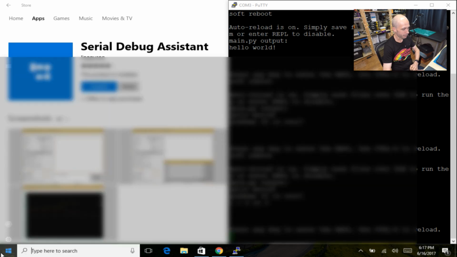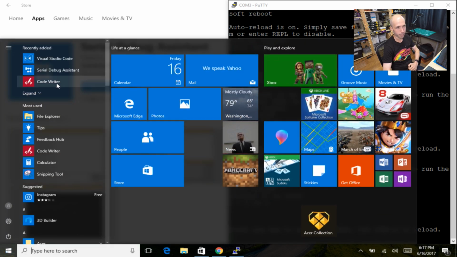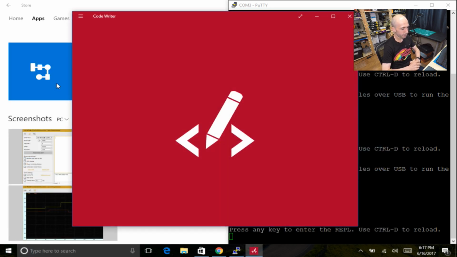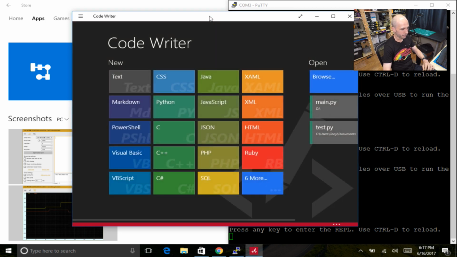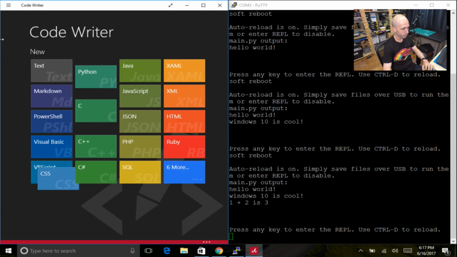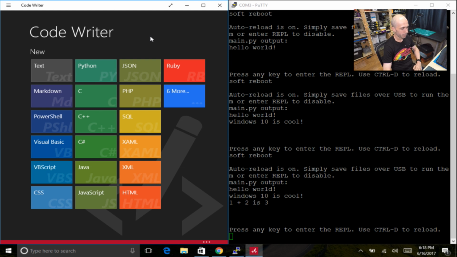But I'll show you how to use that editor real quick. It's not a bad editor. It's called CodeWriter, and I'll run this editor. And this editor, let's see, we'll dock it to the side like we did before with the Visual Studio editor. Now this code editor was written as a Windows 8 app, which means it can still run in Windows 10, but the user interface is a little different.